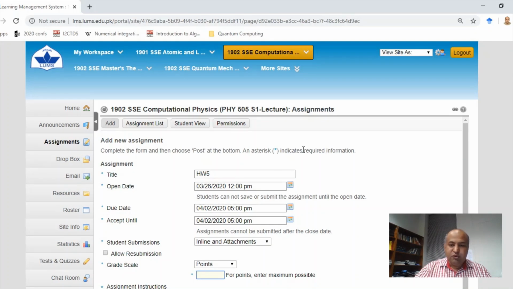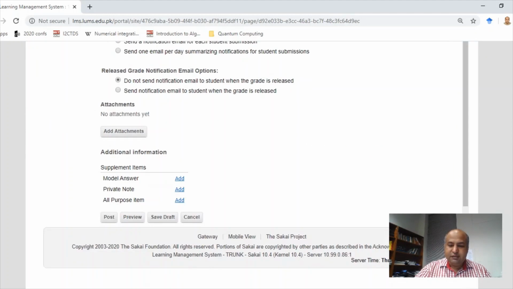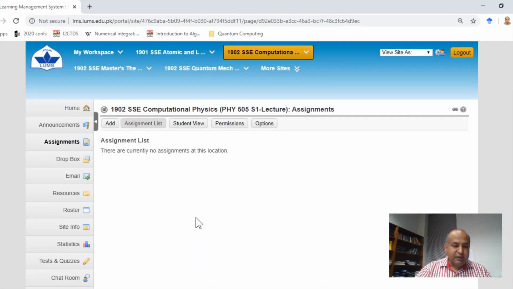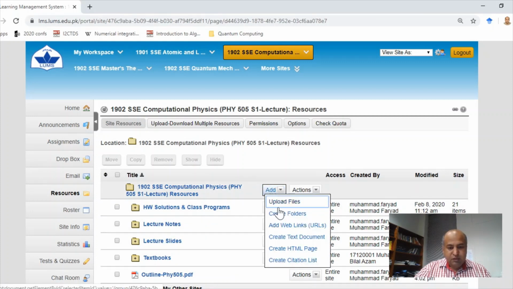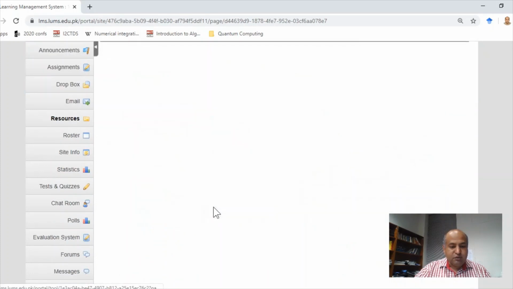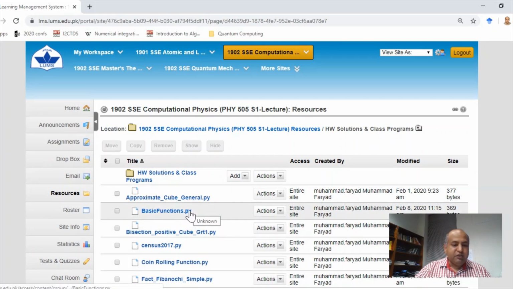Since this is my regular course, let me not send this announcement here. So I'm going to cancel it. Another part of the LMS that we can use to transmit instructions is the resources part, where you can create folders, and then in folders you can upload different materials for students to see. So this is what I have to say about using the LMS for transmission of instructions.